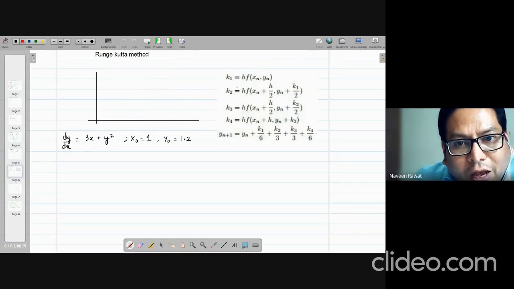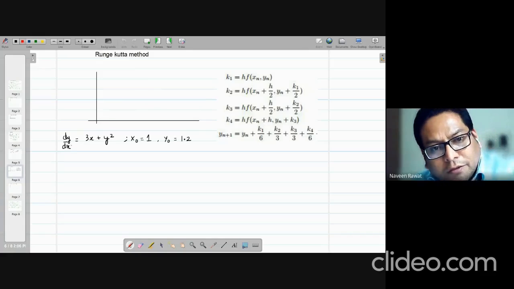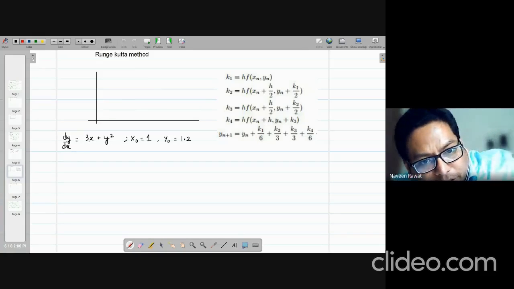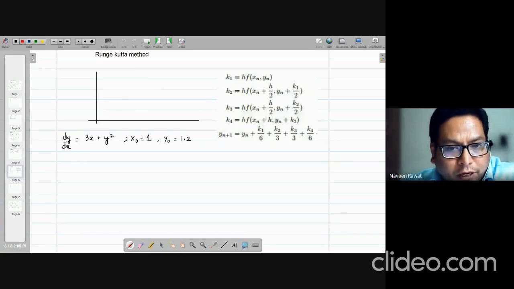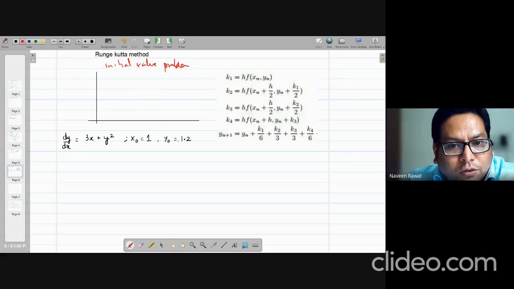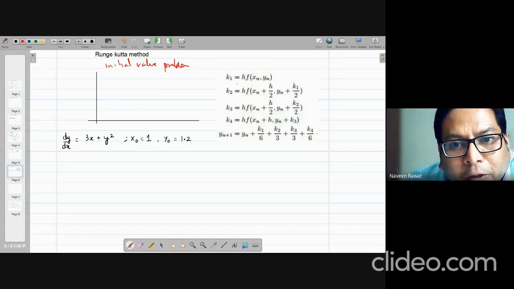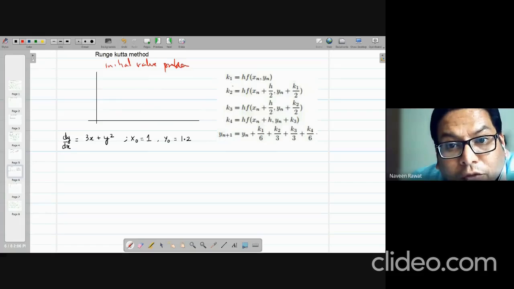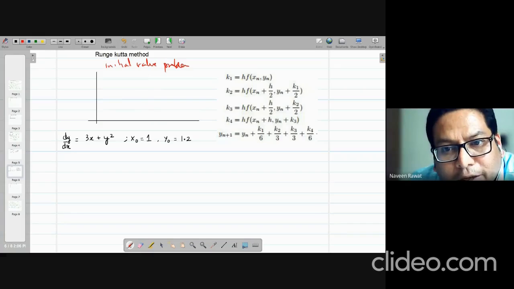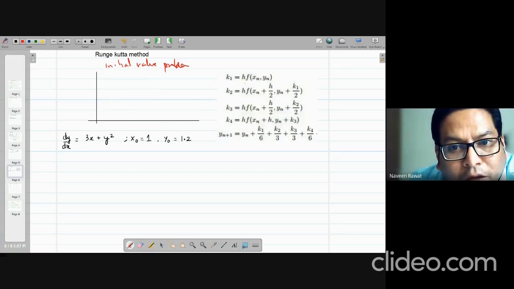We have basically, again, a function dy by dx. Let's take this example: the function 3x plus y square. This is the initial value problem. So the values are given: X0 is 1, Y0 is 1.2. And these are our values of the order. You have the first order value k1, which is h times the function. K2 is again, you see, it's taking half of the step size, and y is half of this value of k1. So it's taking this slope here and then dividing it by 2.